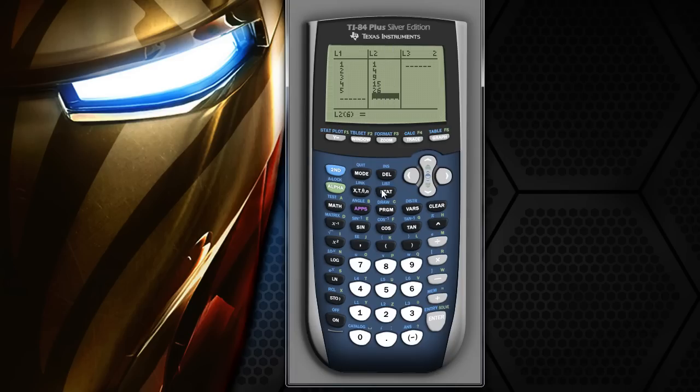So now we want to go back to stat, and the first one's all about editing our lists. Calculate is all about doing things with our lists. So there's different things here. Linear regression is similar to quadratic regression, but in this video we're going to use the quadratic regression. So we'll go ahead and select 5 and press enter.